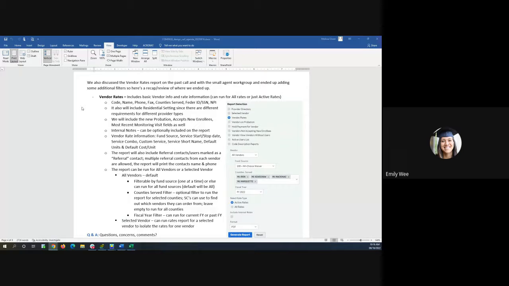And then we're also going to change it so that you can choose to run it for all vendors or a selected vendor. It'll default to all vendors, and to select a vendor, you would just go to the first drop down that says vendor and select whichever vendor you want. If you are running it for a selected vendor, then the fund source, county served, and fiscal year filters underneath it will be grayed out and not available, because it doesn't really make sense to filter down based on those options after you've already selected a vendor.